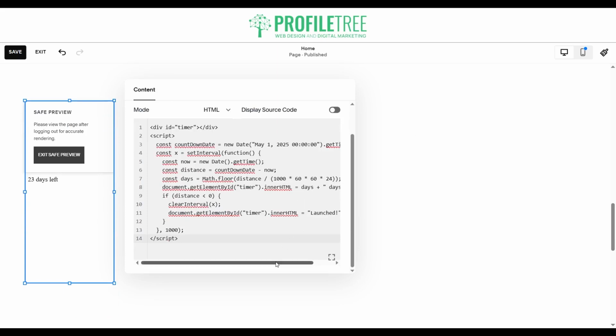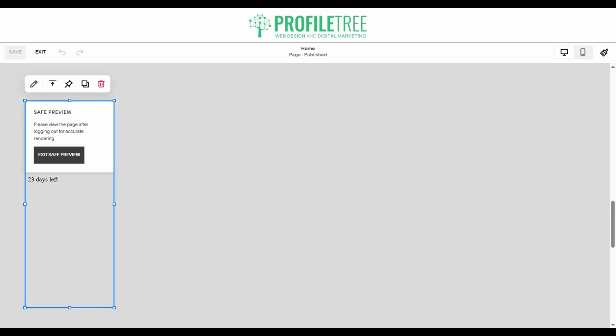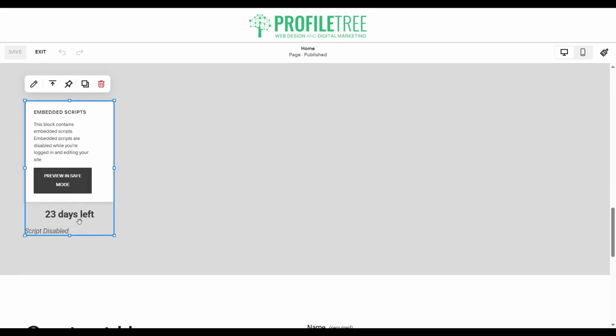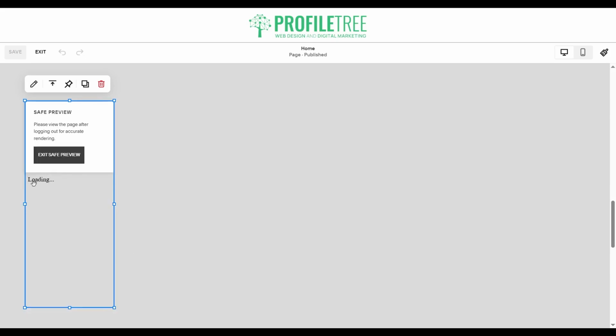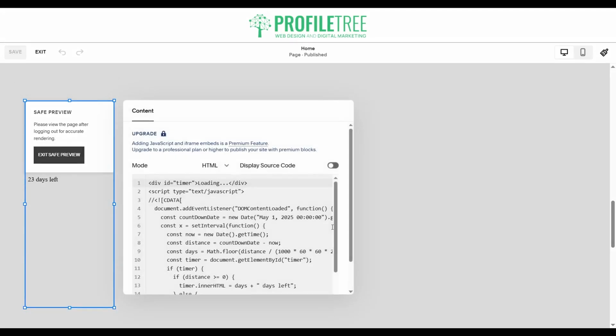Let me just see if I can... Let me see if there's a way for me to change the color. Okay, so I somewhat got it working a little bit. So if I just select the exit save preview. Once I click on it, it says loading and then 23 days left. So this is the code. I've just changed it a little bit here. But it's basically telling us the amount of days for the new date, which is May 1st.